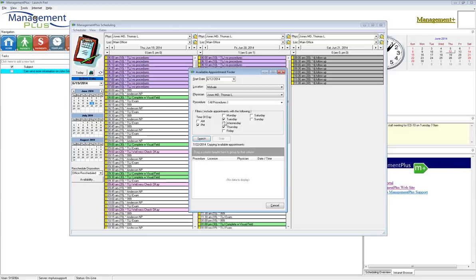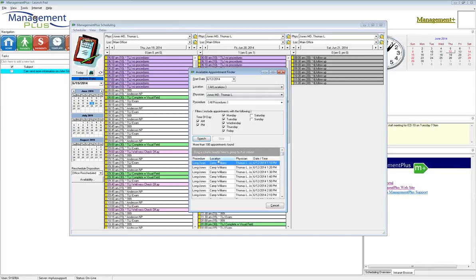Okay? I'm going to go ahead and stop this, and I'm going to add a couple more days just because I'm not sure that Dr. Jones is just in here. What we're going to see as soon as this is finished is it's going to return the first 100 appointments that are available. There we go. Okay, so it found the first 100 appointments, and it shows us down at the bottom the procedure, the location, the physician that we searched for because we told it to search for a specific doctor, and then the date and time of the appointment.